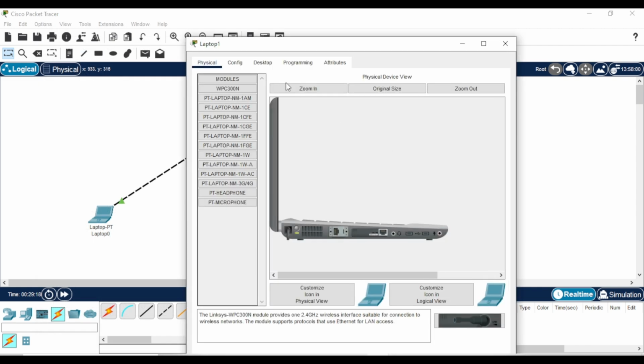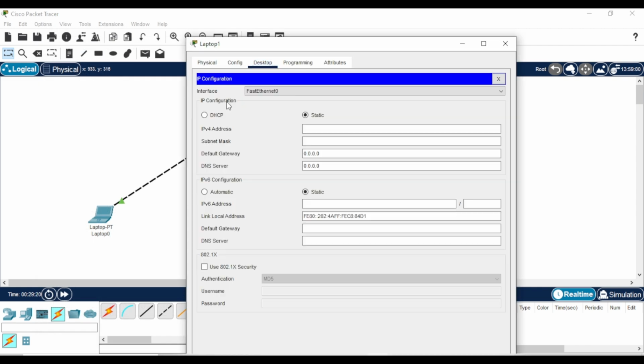Go to the second laptop's IP configuration. Set the default gateway to the second router's IP address. Assign a unique IP address in the same network.